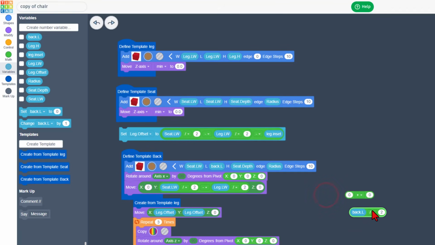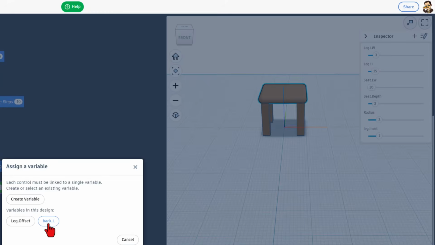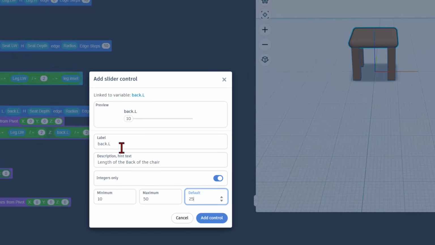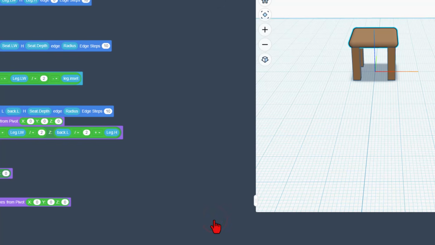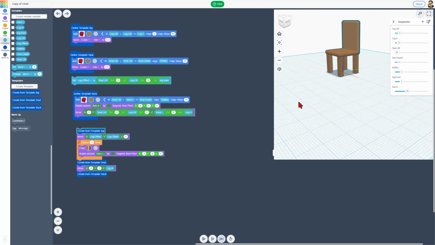Now we're going to grab this chunk of math and put it in the left side, so it's back length divided by 2, and then we are going to add the variable for leg height. Bingo! Grab all of this math by the plus sign and put it in the Z box. I'm going to pull this down a little bit and connect the back, and let's quickly add the control. If we hit plus, you can see that we have not done the back length. I'm going to put this in as back.l, length of the chair back, integers only, 10, 50, and 25. Let's quickly add the control, and the moment of truth, if we hit play, bang, we have got an automatic chair.